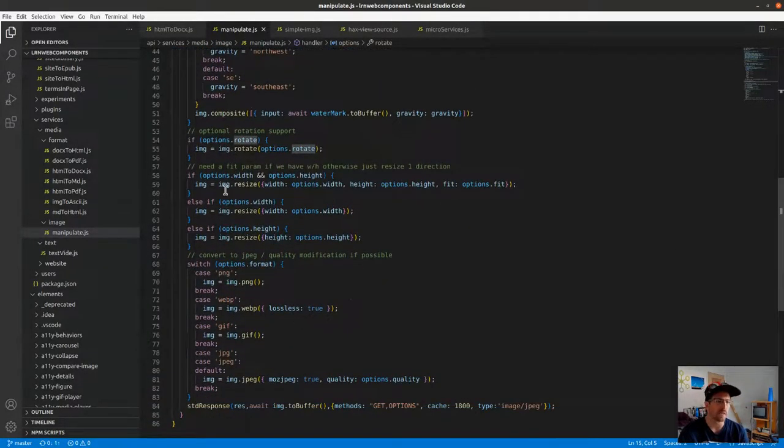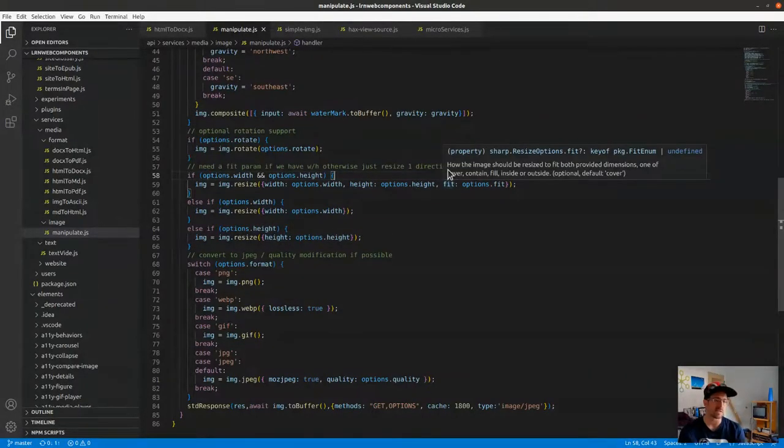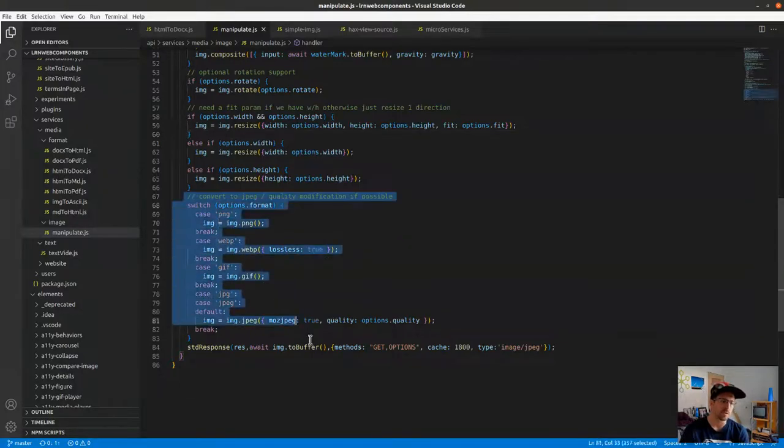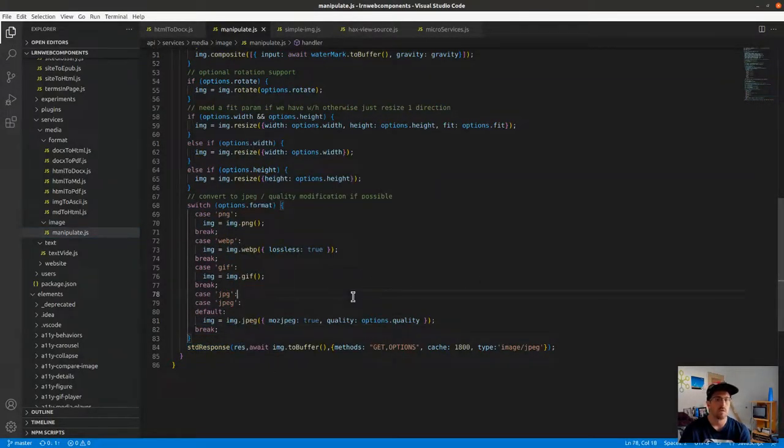Then we take into account resizing. If you only supply a width or height, we account for those independently. If you send both, you can do a fit parameter, which is in the documentation we'll go into. That's like cover versus whether it keeps the whole thing contained. And then we do format changes, and then we issue our standard response. Really simple stuff here, to be perfectly honest.